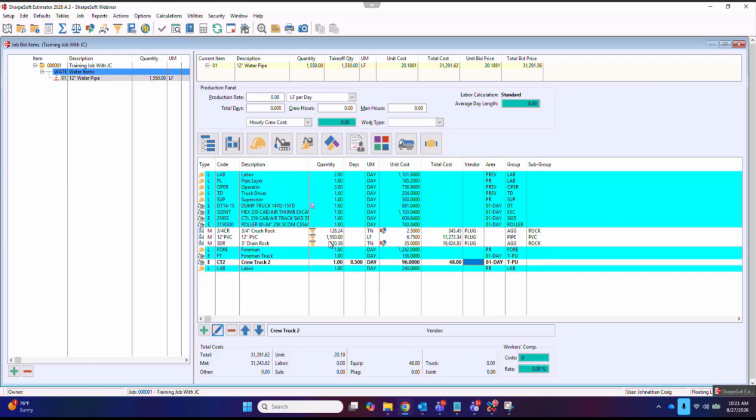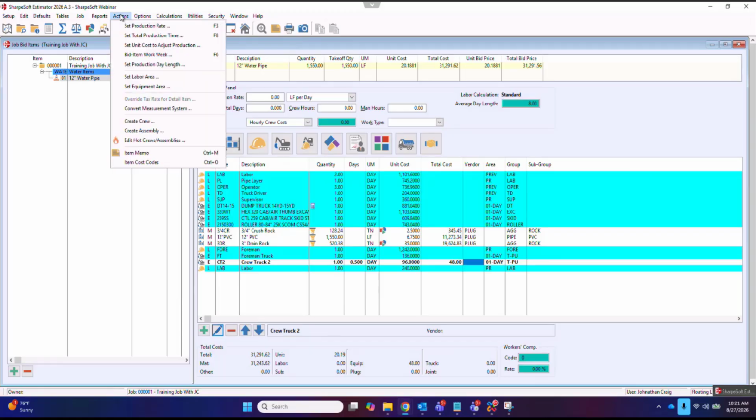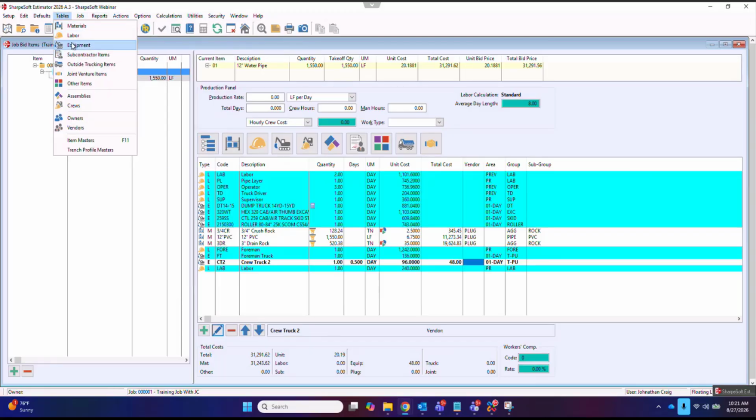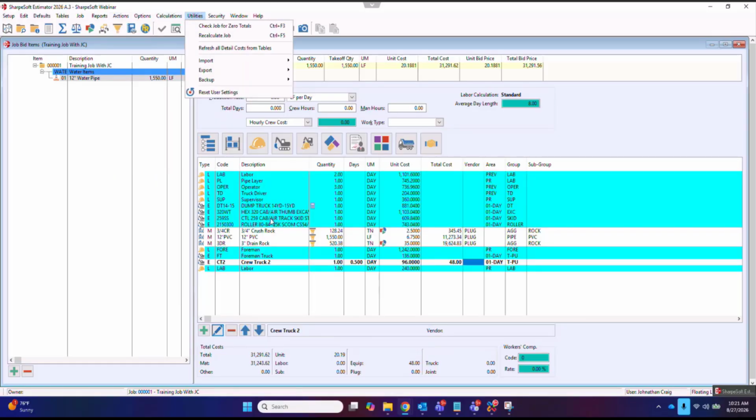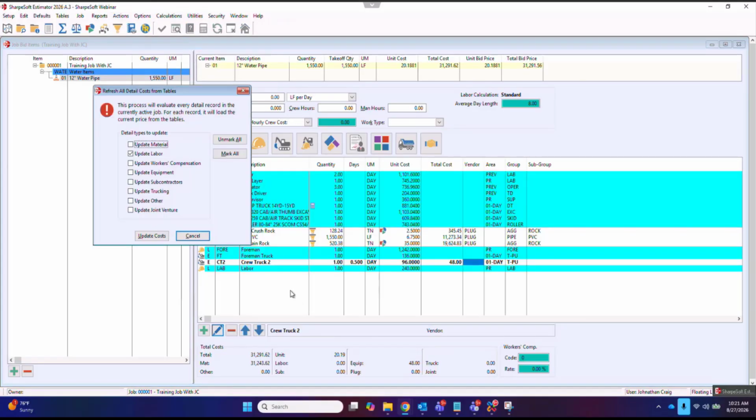Okay. And the second way to do it is once you're inside your job, you could go up to utilities at the top and then go to refresh all detail costs from tables. So it's kind of the same thing, but in reverse. Instead of being in the specific table that you want to update and then hitting actions, you could be inside your job itself and then go to refresh. And then you can pick specifically, instead of labor, you can pick equipment or you can mark them all. If you want to update absolutely everything to this job, you could do that.